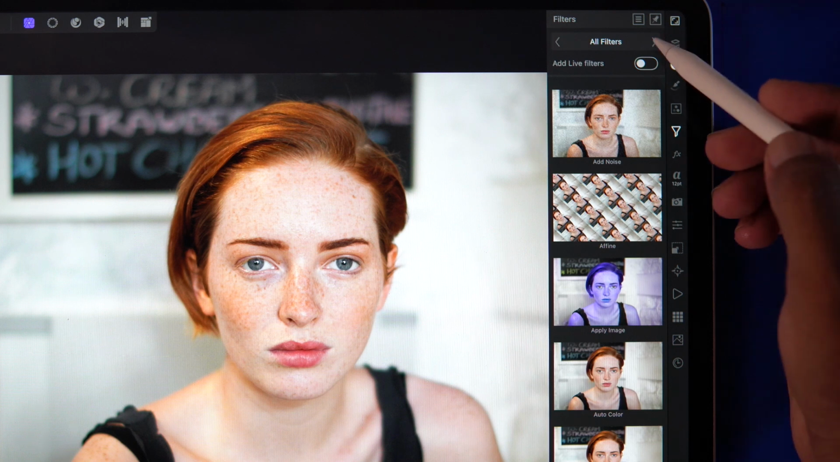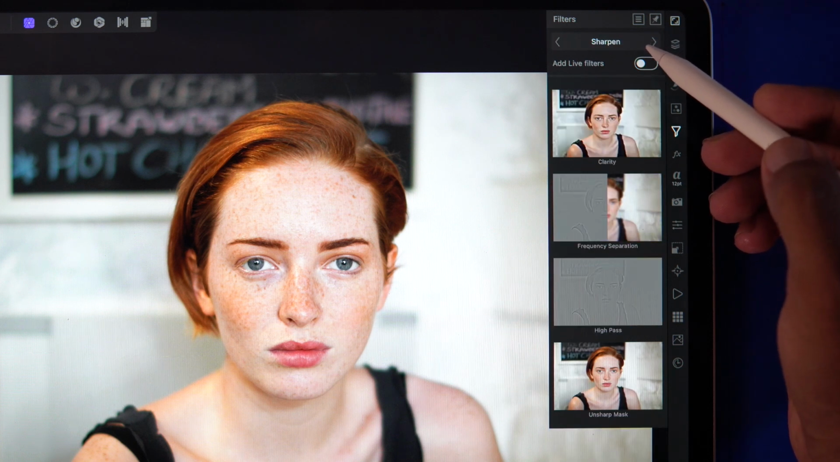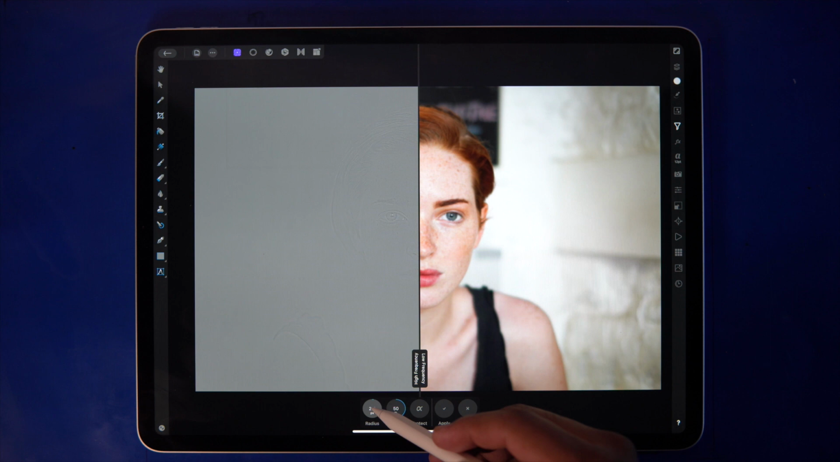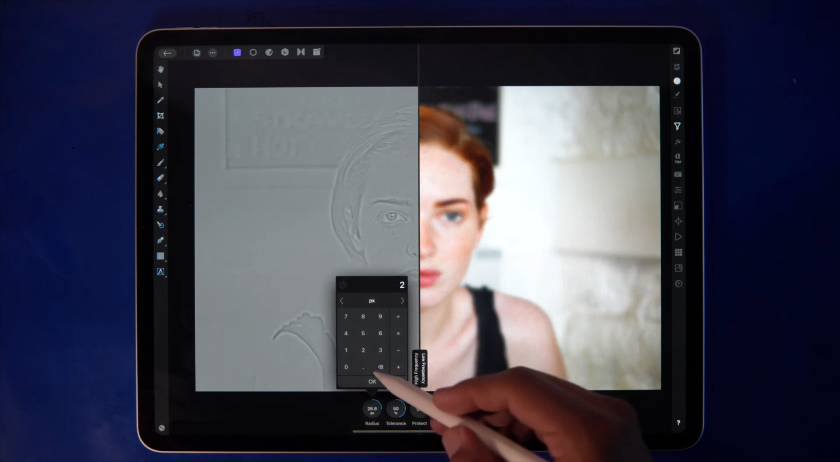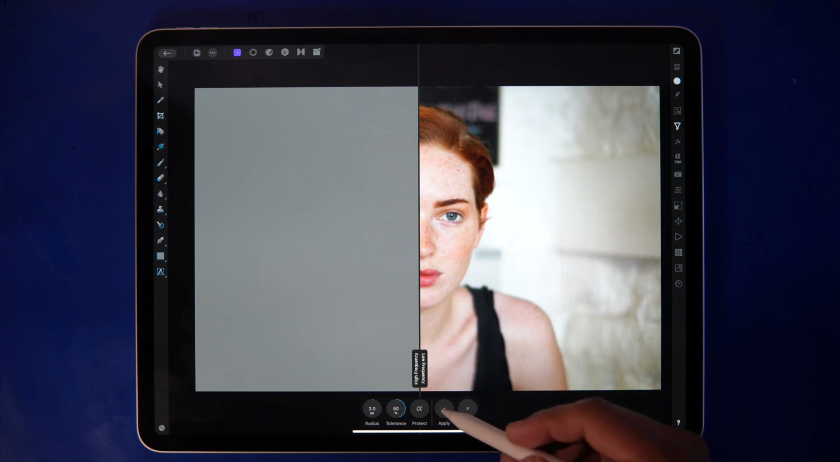Go to filter, sharpen, then frequency separation. You can set the radius. The more you increase the radius, the more it is going to show. By default 2 is fine and tolerance 50%. Hit apply.